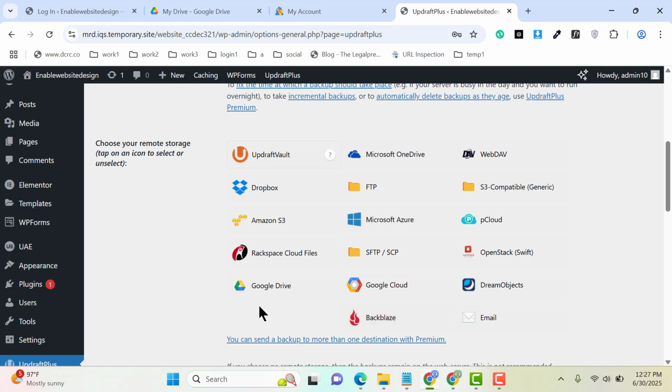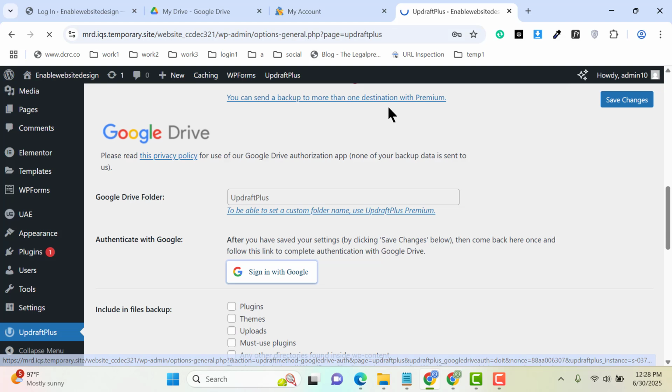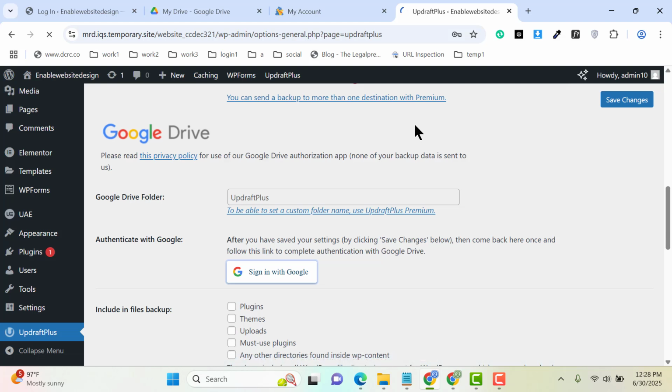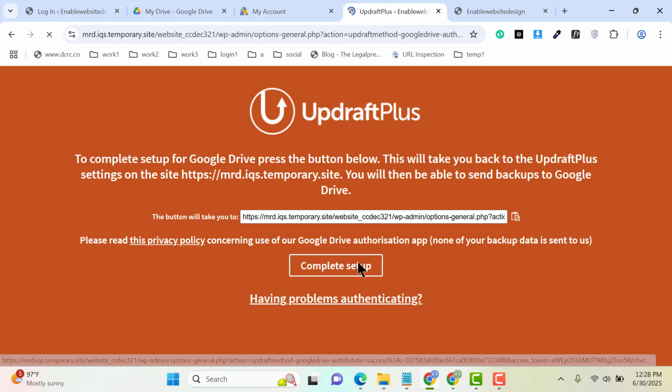So if you want to save your backup on Google Drive, then you can select this one. Then scroll down. So whatever name you want to add, you can easily do that. Then click here sign in with Google. Click on complete setup.